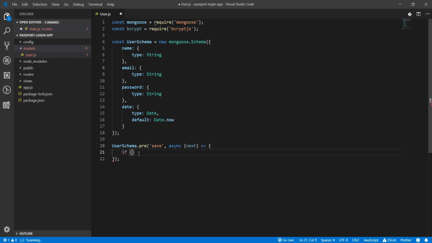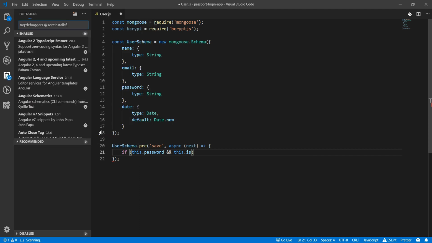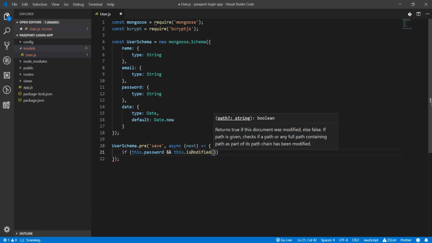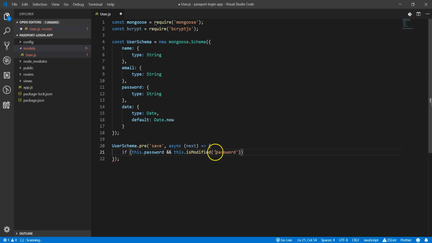So here I'll say if this.password exists, and this.isModified, then pass in the password. So if the password exists and the password is modified, this is just made available from the bcrypt module. Then what I'll do right here is I'll say this.password. Now this.password is making reference to this password here inside the schema.